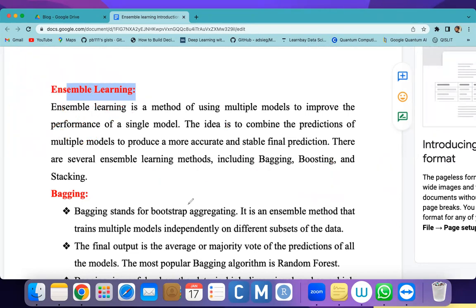Clear. Yes. Within that, there are three types of ensemble learning: bagging, boosting, and stacking. We'll understand them one by one. Bagging is very, very important. The reason is that most of the algorithms work with the bagging technique. Random forest algorithm is one example of the bagging technique, and for boosting there are AdaBoost and XGBoost.